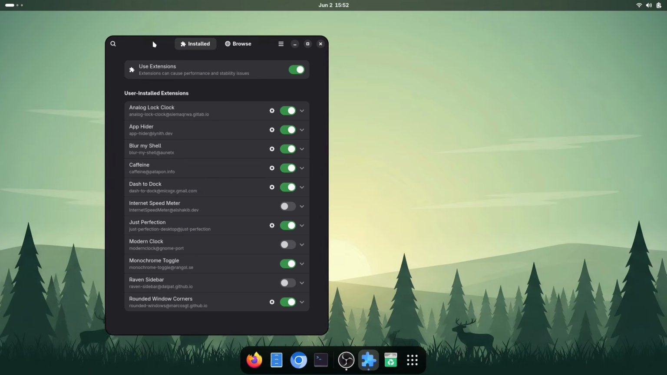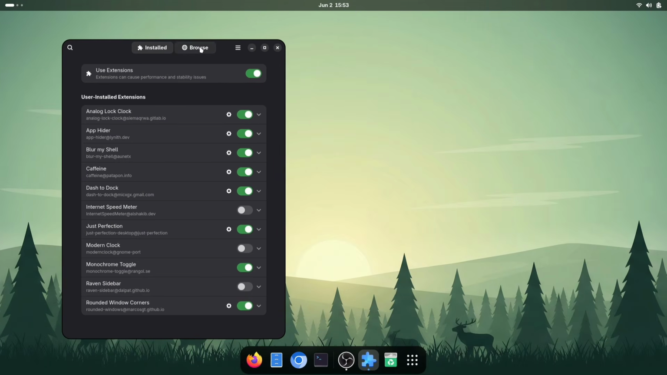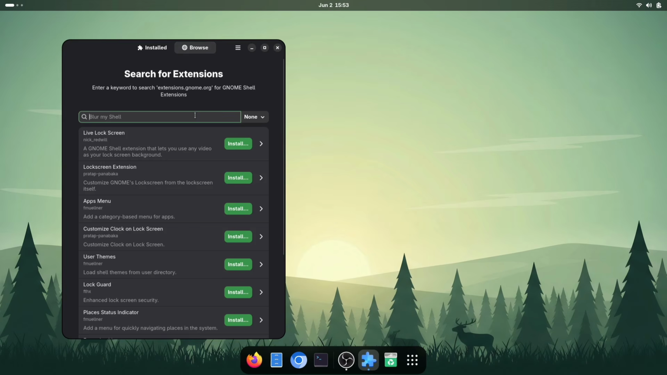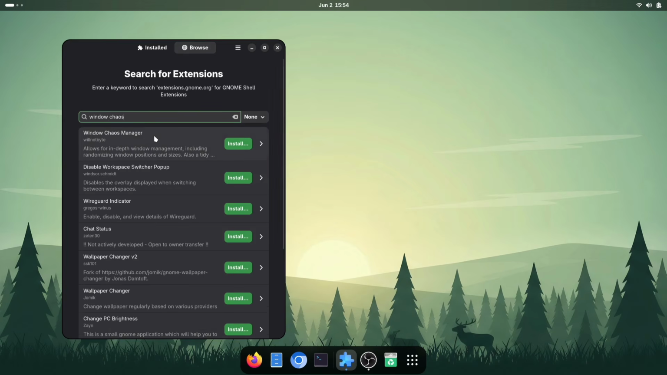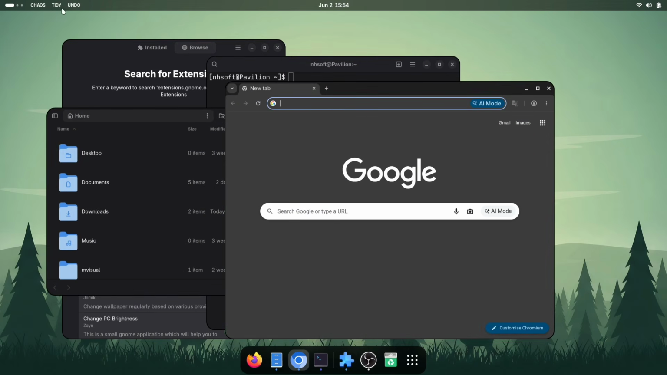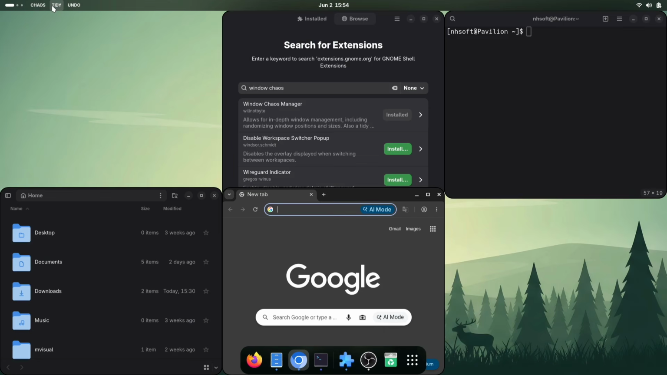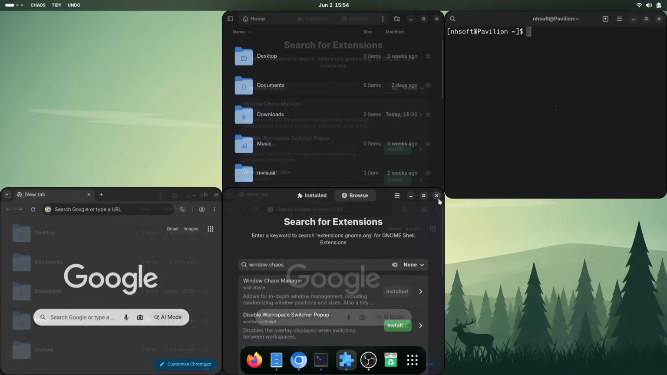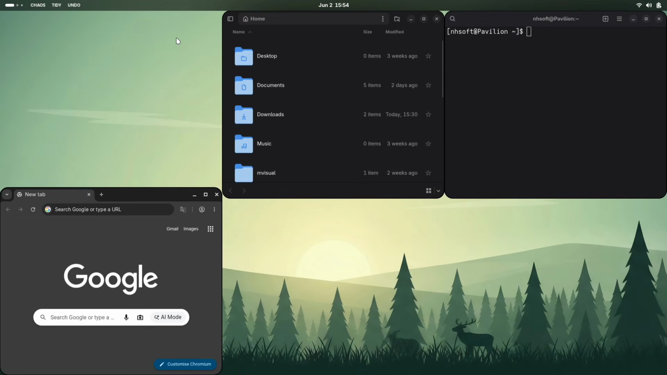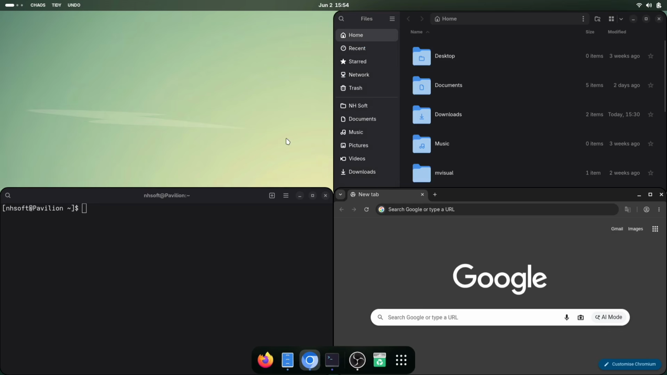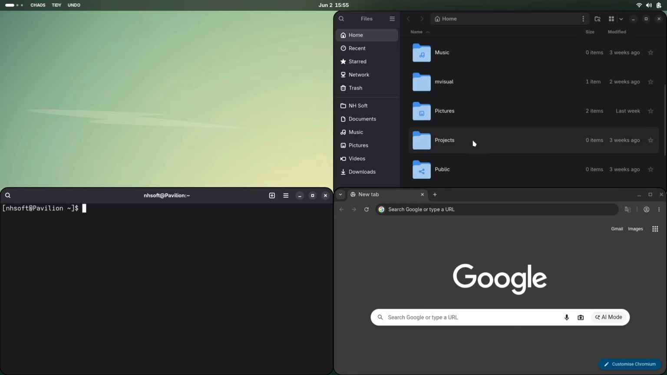If you want to organize your windows with a single click, without constantly dragging and dropping them around, this extension is perfect for you. It is called Window Chaos Manager. After installing it, you will see new options appear in your top panel. When you have multiple windows open all over the place, simply click the Tidy button and it will instantly arrange your windows. While it might not be as advanced as a dedicated window tiling manager, it is a quick and simple solution that is definitely worth a try.